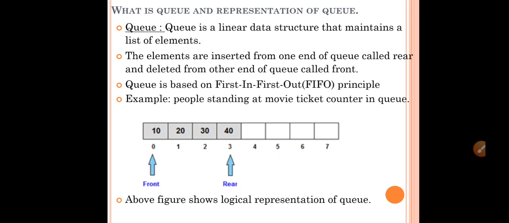So this is the pop operation of linked list. Next we see queue. What is a queue and its representation? A queue is a linear data structure that maintains a list of elements. The elements are inserted from one end of the queue called rear and deleted from the other end of the queue called front. So a queue is based on the first in first out principle. Example: people standing at a movie ticket counter in a queue.